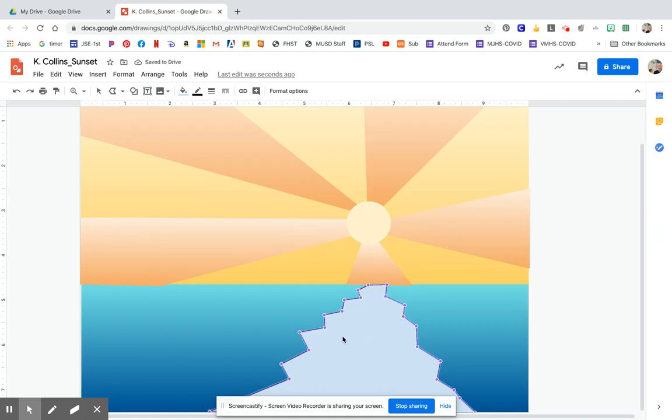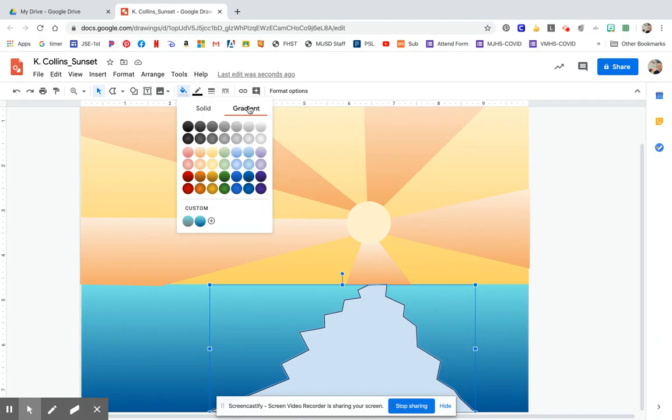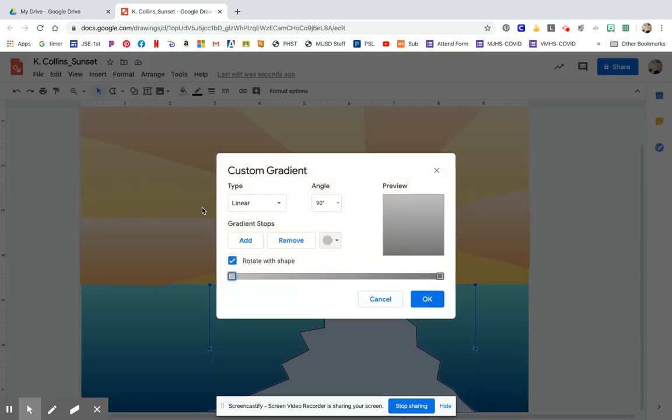Okay. I want to fill this, so I'm going to click it again so it's just got the rectangle around it. Up to the paint bucket. I'm going to get fancy again. Let's see. I think I'm going to create a gradient. And I want it to be a custom gradient.